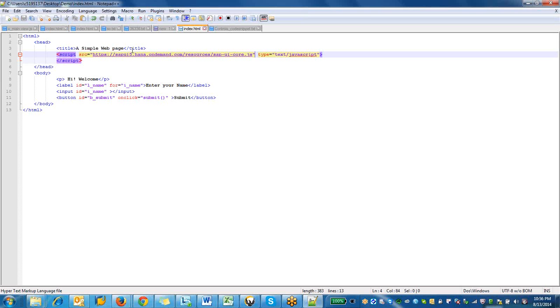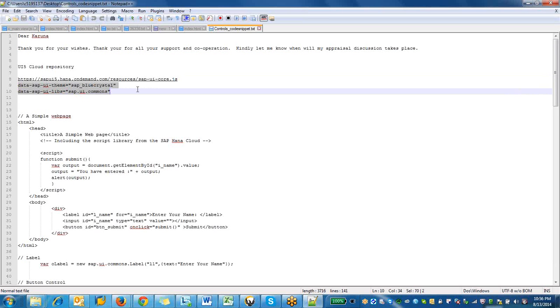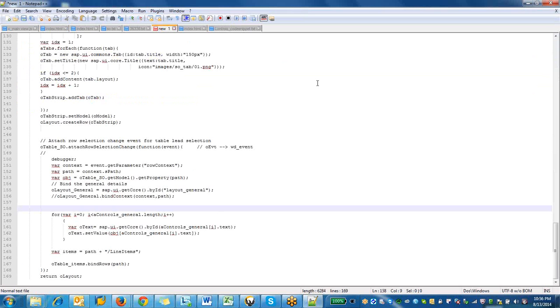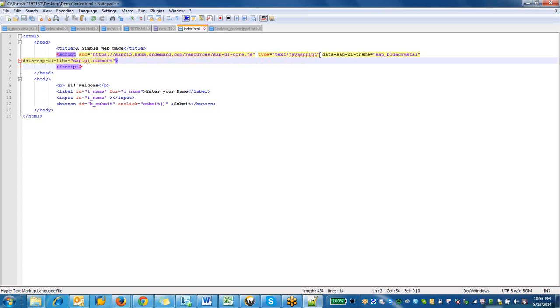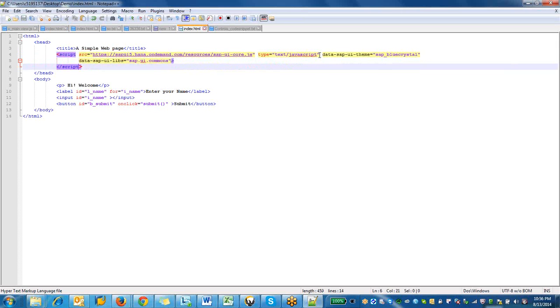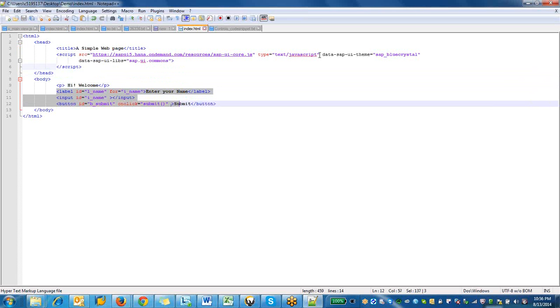Then I'm adding some other parameters, like what theme I have to use and the location of the library. So I have added my libraries. Now we are not going to use the standard markup language for our control development. We have our own control libraries.